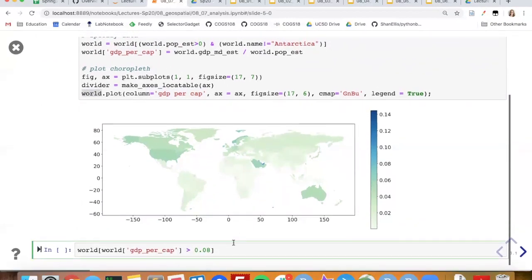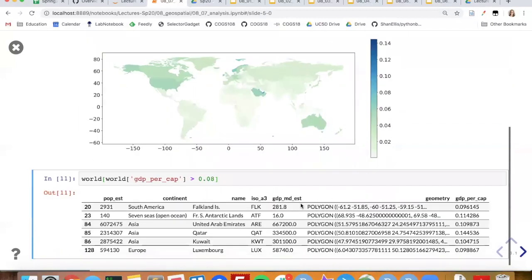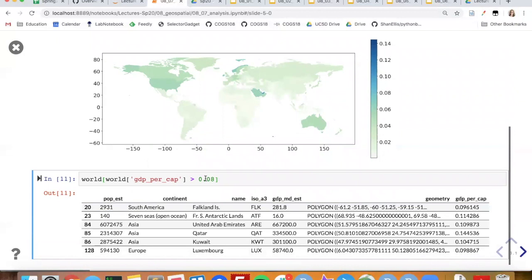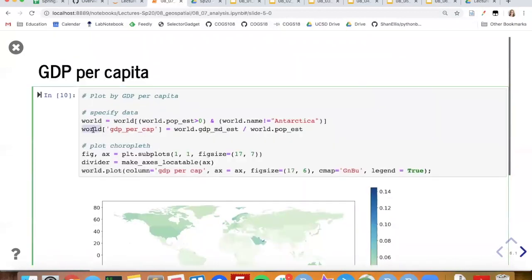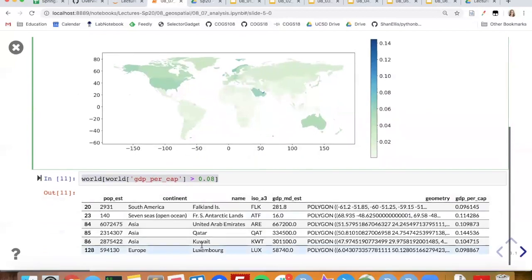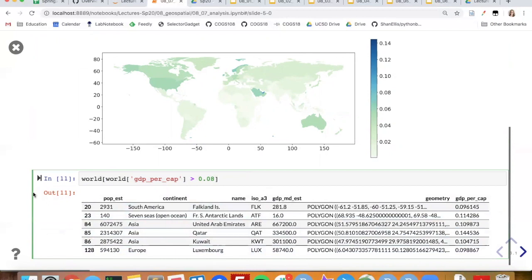Now, you might be curious about those places in the world that have the highest GDP per capita, and you can operate on this the same way you would a pandas data frame, right? We can ask for places where GDP per capita, which we calculated above by taking the GDP and dividing it by the population estimate, is highest, and look to see which places in the world have the highest GDP per capita and get information about those. So again, you're creating maps, but the underlying data frame looks very similar to a pandas data frame because we're working with GeoPandas.